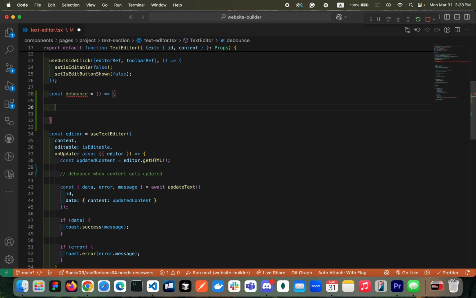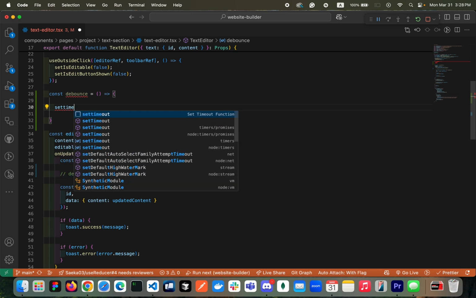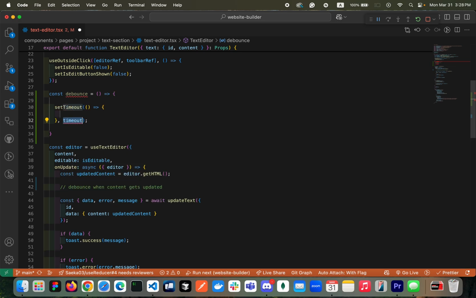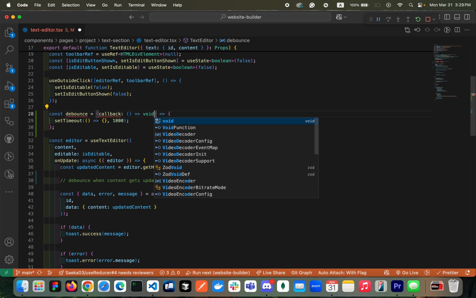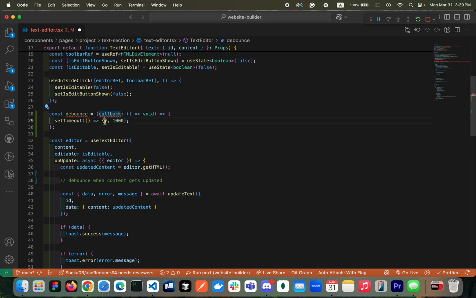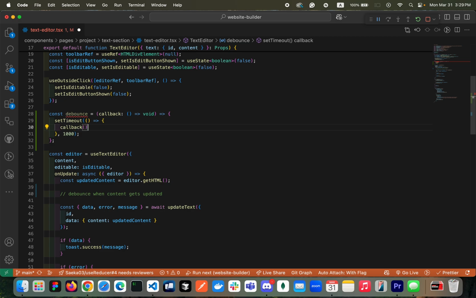Debounce will be having setTimeout, okay? setTimeout with a delay, okay? Delay initially 200 milliseconds, right? So then let's make it, you know, one second. And then once we take the debounce here, let's just try that. So I'm gonna accept the callback here, okay? The callback that is being called later here. So void, and then I'm gonna pass the callback here and then invoke it after 1 second, okay?